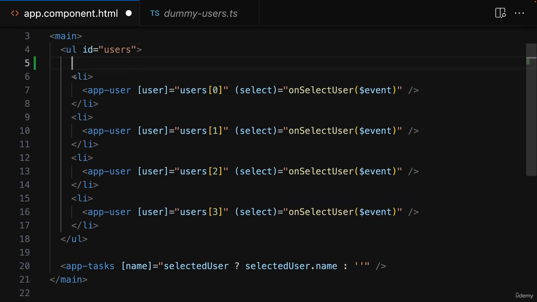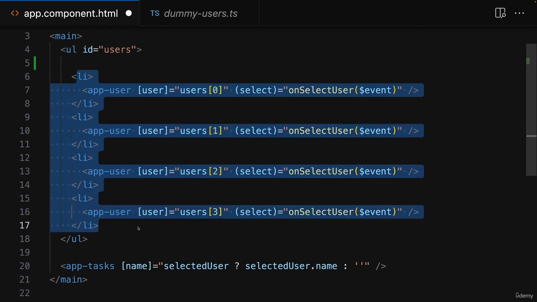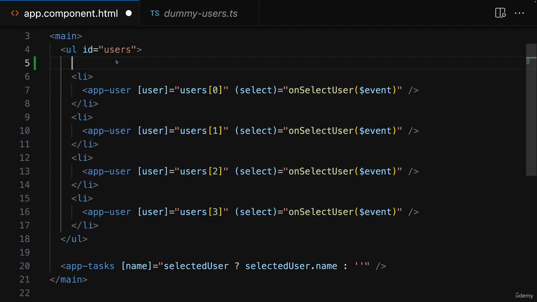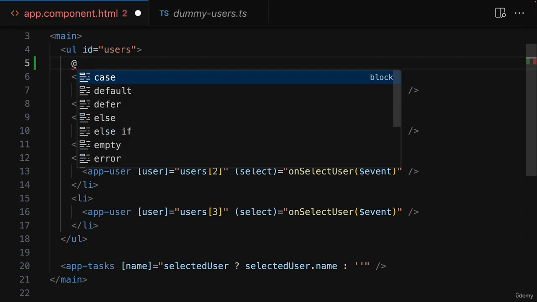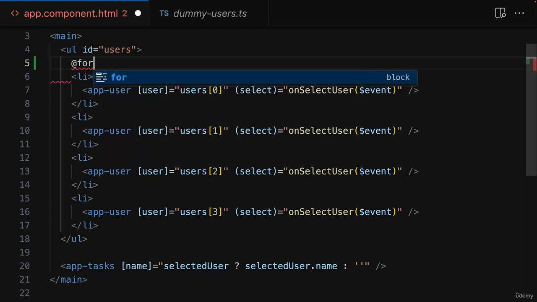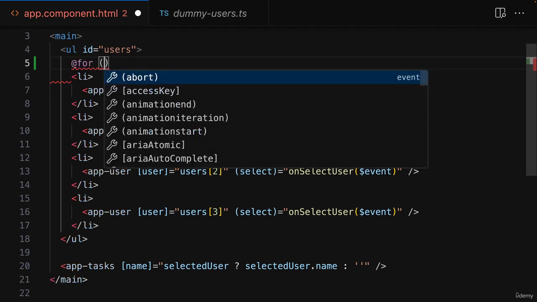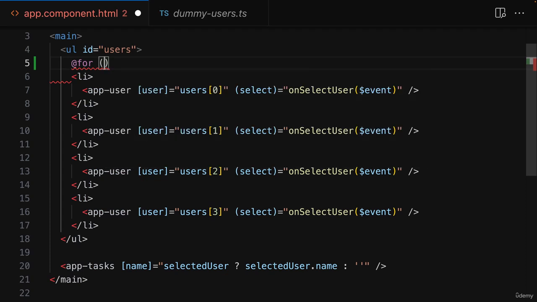Here in this unordered list, instead of outputting all those list items like this, we can use a special Angular syntax to dynamically render that list. And that syntax looks like this. At for, so almost like the for loop you know from JavaScript, just with an extra at in front of it, so that Angular can easily detect it in your templates. Then parentheses, and then user of users.